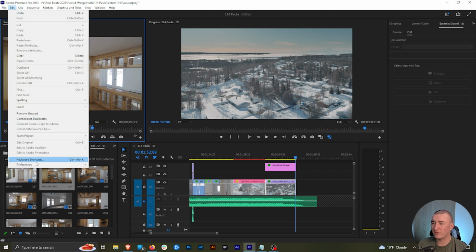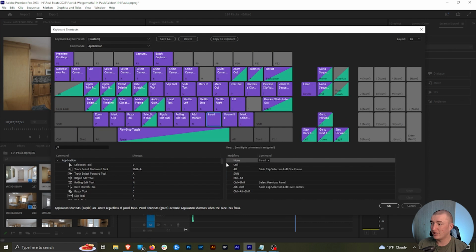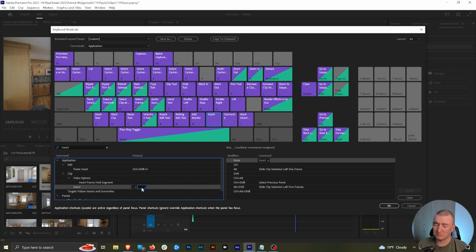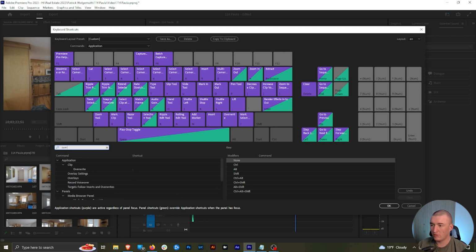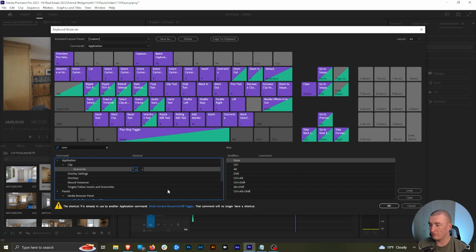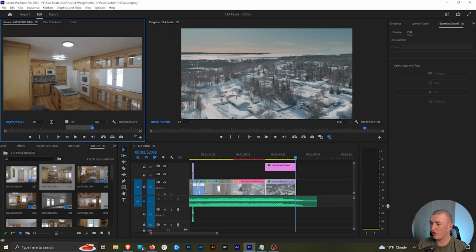So I'm going to go up here. I'm going to change keyboard preferences. I'm going to search for insert here, and then I'm going to select next to it. I'm just going to keep the defaults there. But in and out, we have I and O. I'm going to select 9 for insert. And then I'm going to go to overwrite, and I'm going to make that 0. I'm probably not going to use that one either. I'm never going to select camera 9, and I'm probably not going to turn this on and off. So we're going to go with OK.